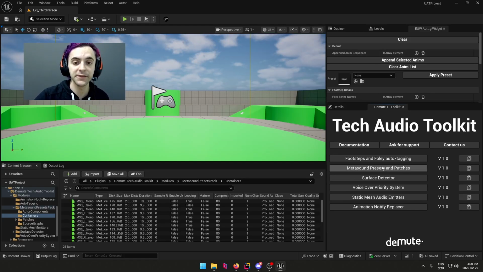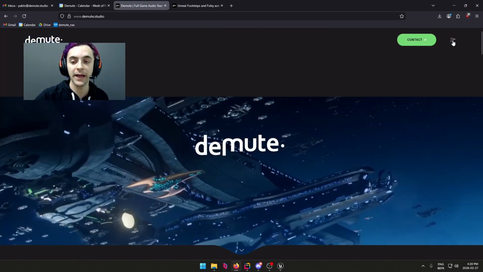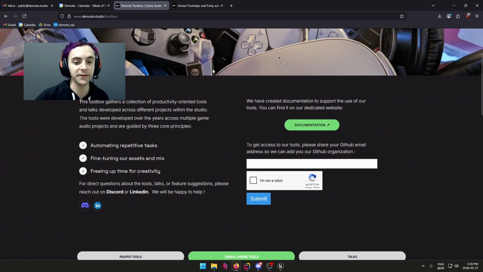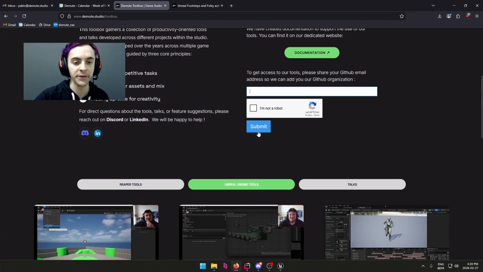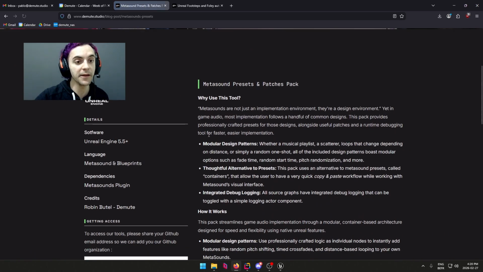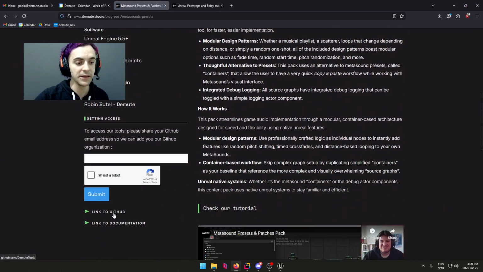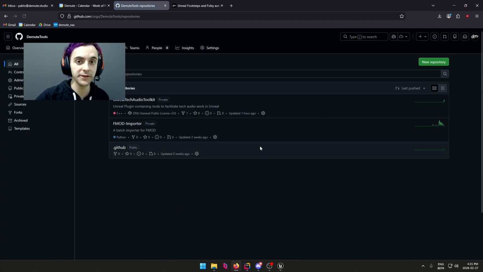To get access to this new revamped version of our tools, you simply have to go on our website and click on the toolbox link. And here you will have access to our GitHub organization by typing in your email. So if you submit this, you will then get access to the GitHub page with these new tools. So if I go here on the link to GitHub, I can find this Demute tools organization, which hosts all of these new tools that we've been revamping.